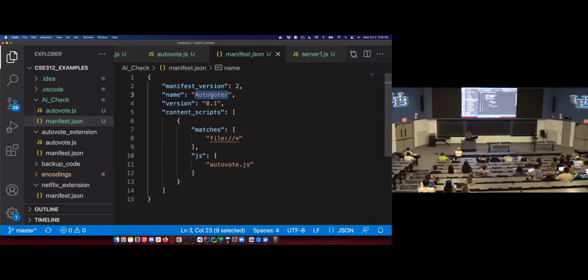The name, I'm going to call this AI check, because why not? I'm not positive if spaces are allowed, so I'm going to put my underscore. Version, this is the version of my extension. I can put whatever version number I want here.